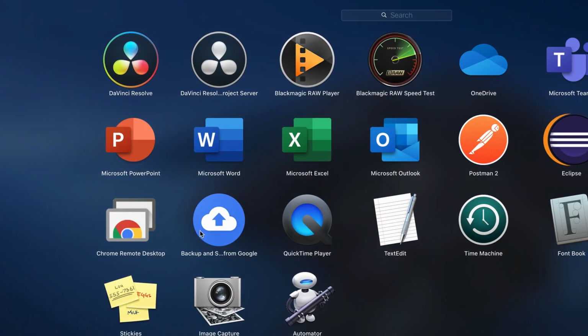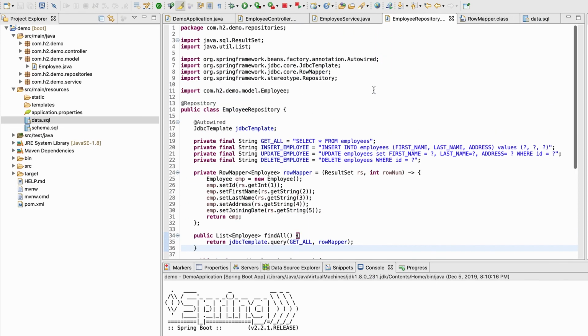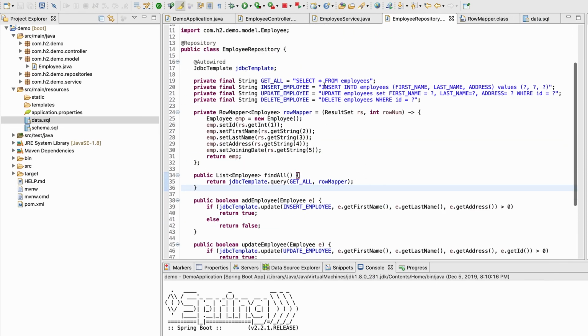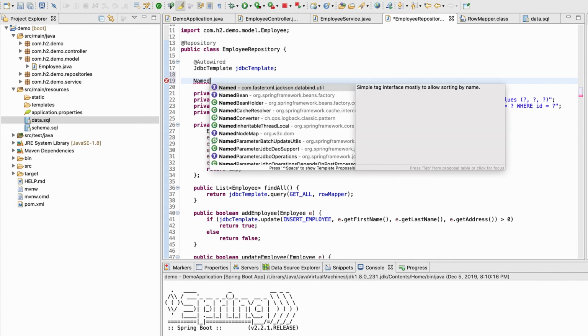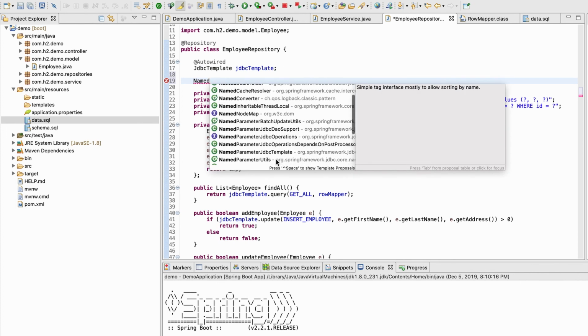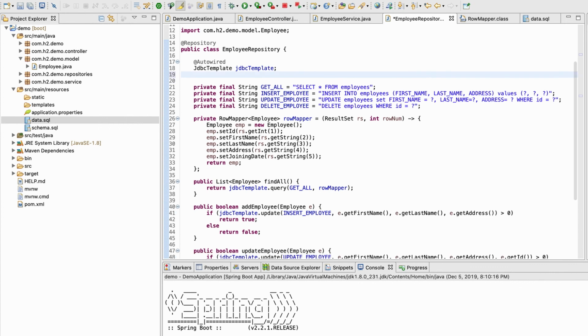But if you see here in our Eclipse, in our code, we are using this question mark. If you want to use names instead of question mark, you can use NamedParameterJdbcTemplate. Yeah, this one, which is a wrapper on top of JDBC template, and which will help you to use names instead of question mark.